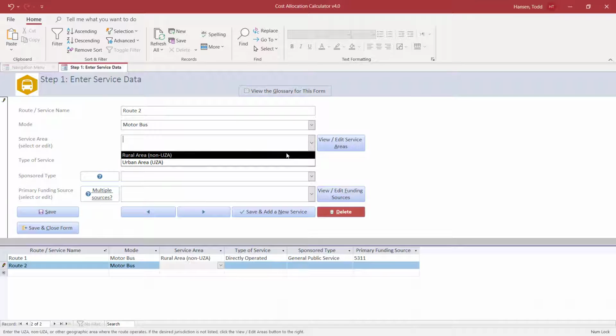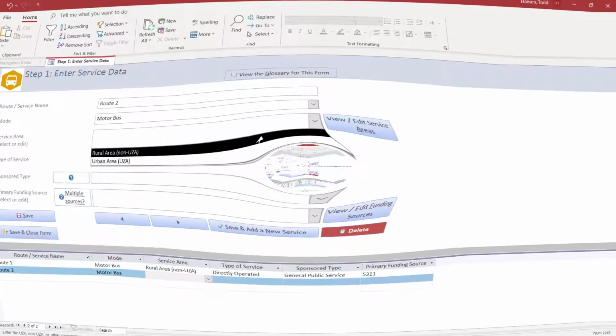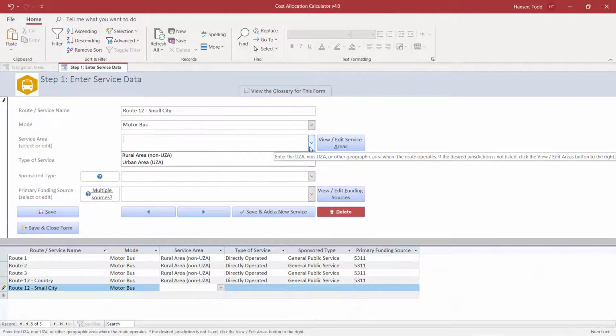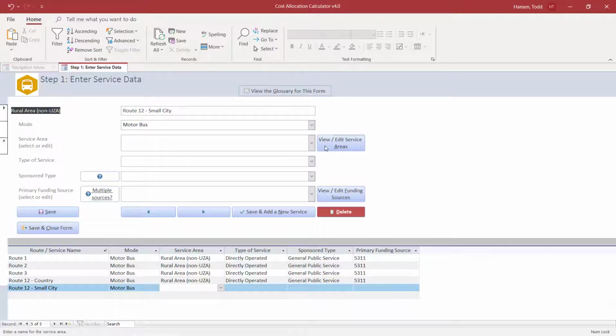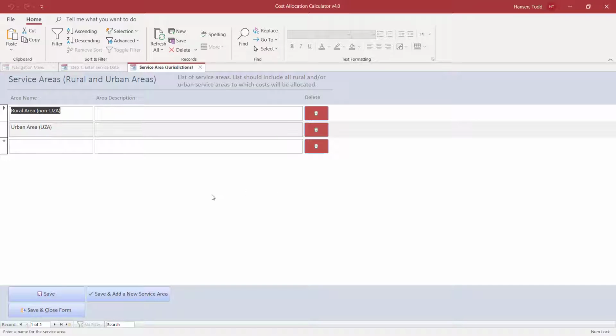You can either select the default options for rural area and urbanized area, or add names of additional areas such as cities or counties. To add a new area, simply click on the View or Edit Service Areas button. This will open an additional tab to enter area names and descriptions, with new rows for service area entry becoming available as you enter information.